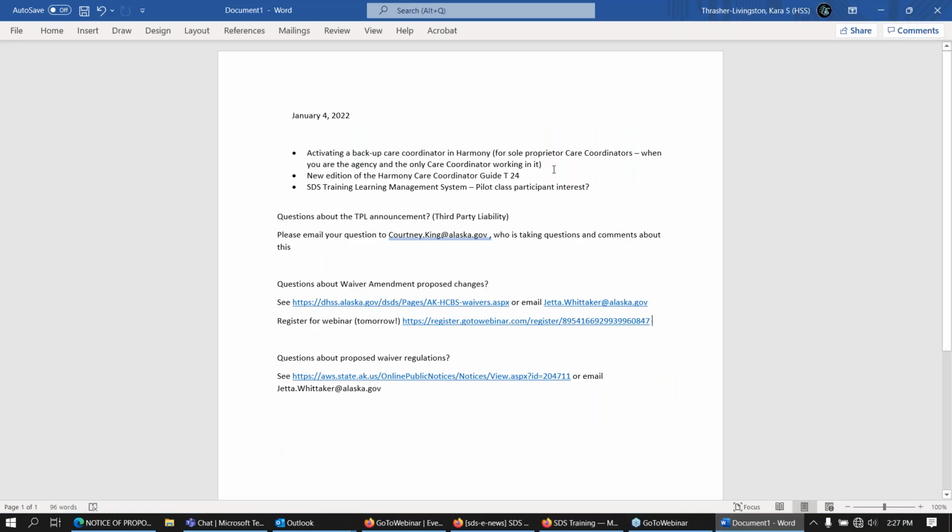We talked about activating the backup care coordinator. We have a new edition of our Harmony Care Coordinator Guide, T24. It is available in the download section of the handout section, I should say, of your webinar itself. We do have it available in either a PDF format or Word doc. We can also send it to you if you're unable to download it out of the webinar itself.